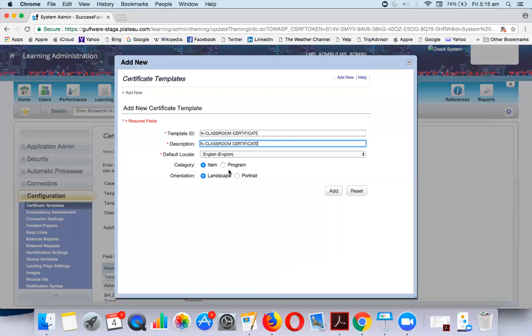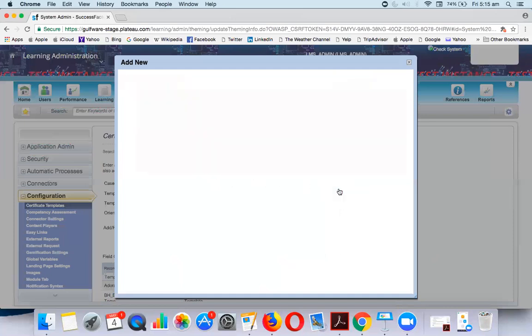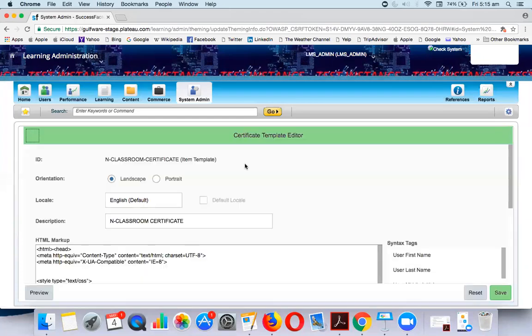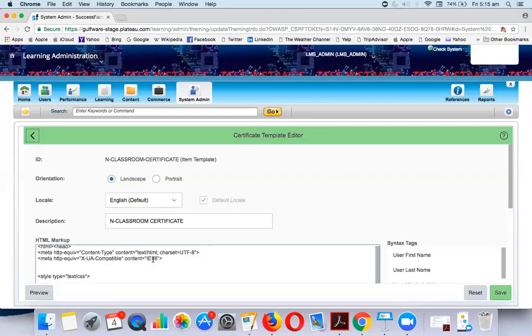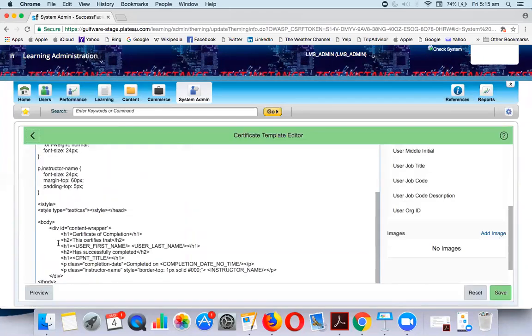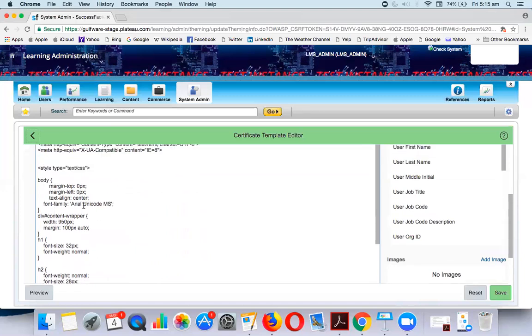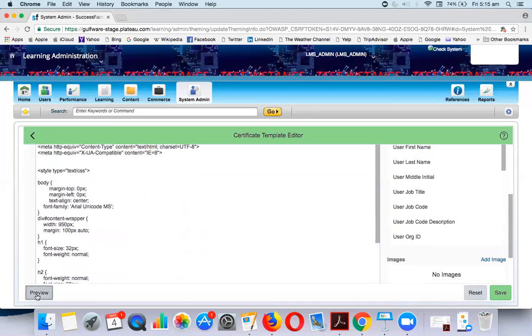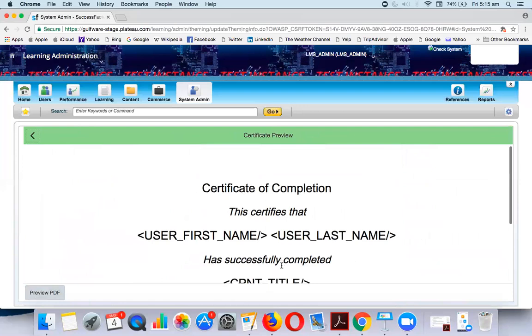Certificate. So you can choose your locale, you can choose the category, whether you want it for an item or for a program, or whether the orientation is landscape or portrait. Add this. So once you add it, there is a default HTML markup given here. Just try to preview it to see how it would appear.